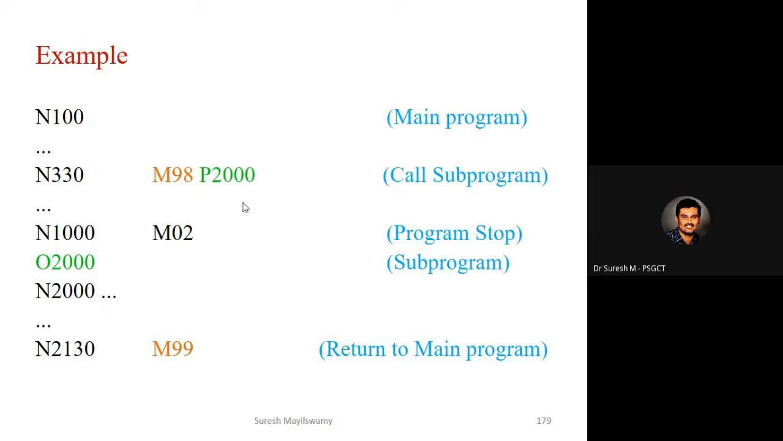In this example, M98 calls the subprogram. 2000 is the program number, which is denoted in P. So the O2000 program will be called here. After completing the subprogram, at the end of the subprogram we will write M99. So it will return to the next line of the main program.